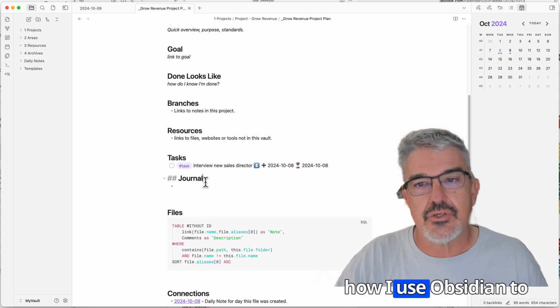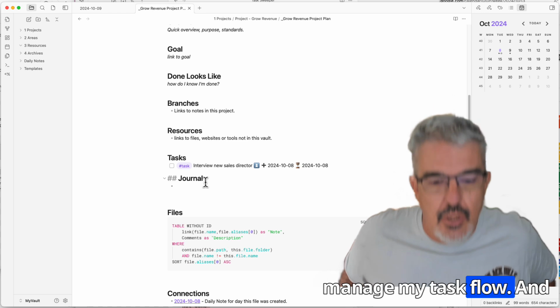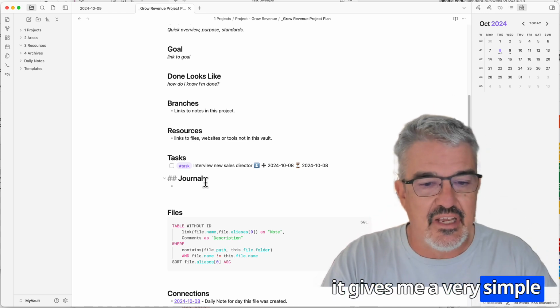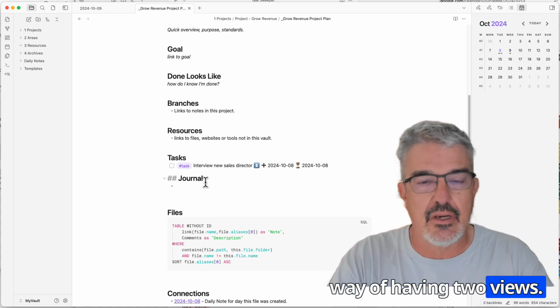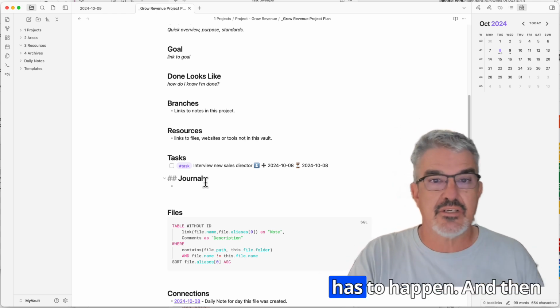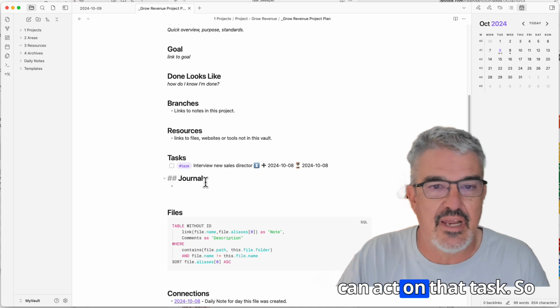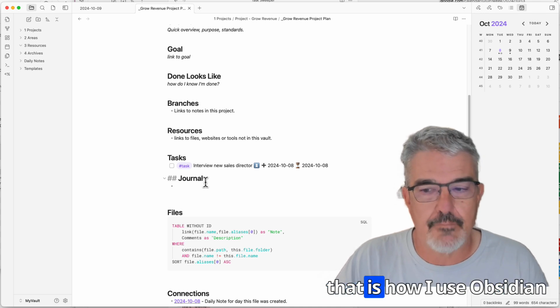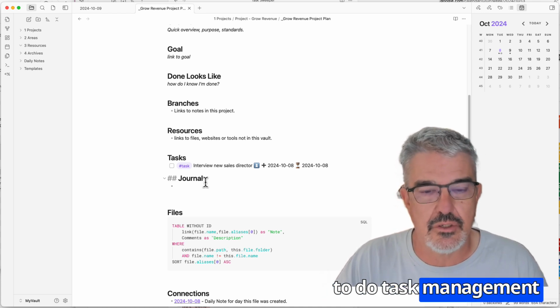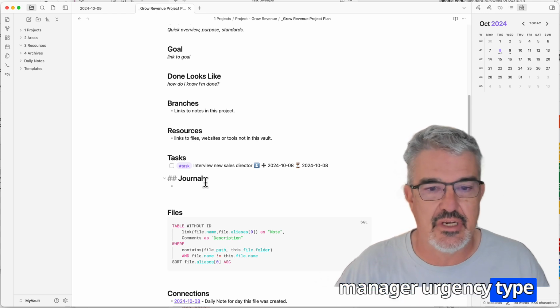So that is how I use Obsidian to manage my task flow. And it gives me a very simple way of having two views. The view that is the context of where that task has to happen, and then the time when I think I can act on that task. So that is how I use Obsidian to do task management with the manager urgency type system.